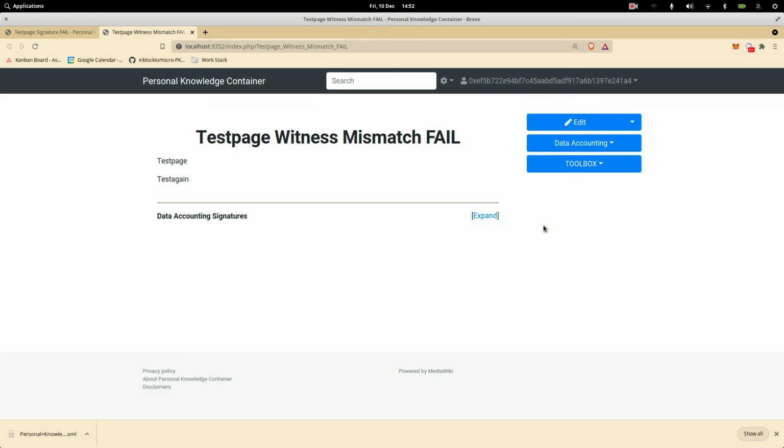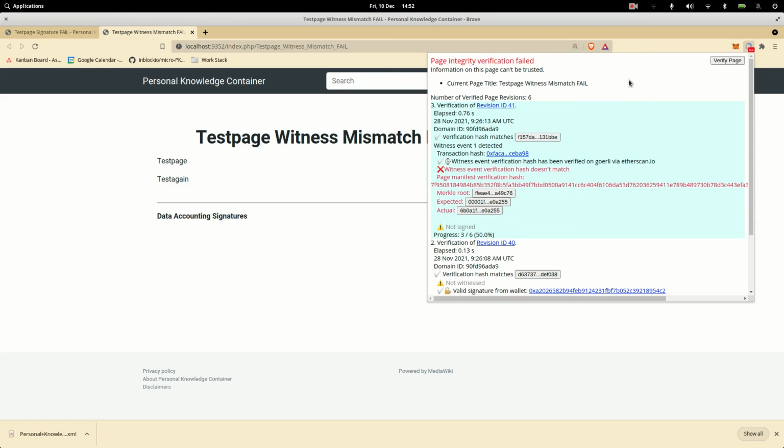Those are each of the different failure modes. And with that, you can be really sure that whenever you've got your verify page extension running, you'll know if one of these documents has been tampered with or not.